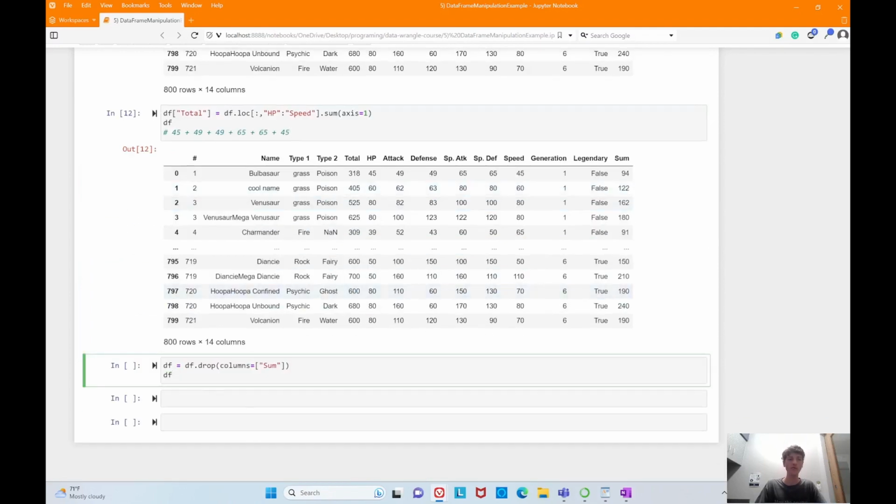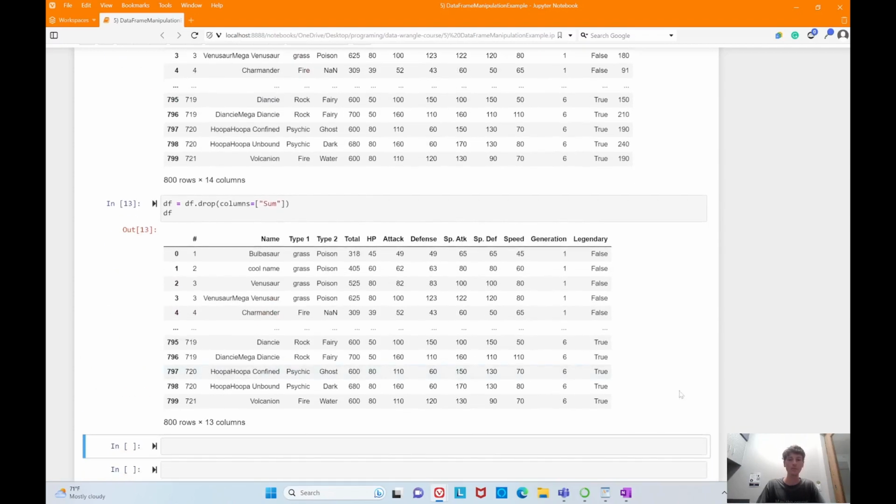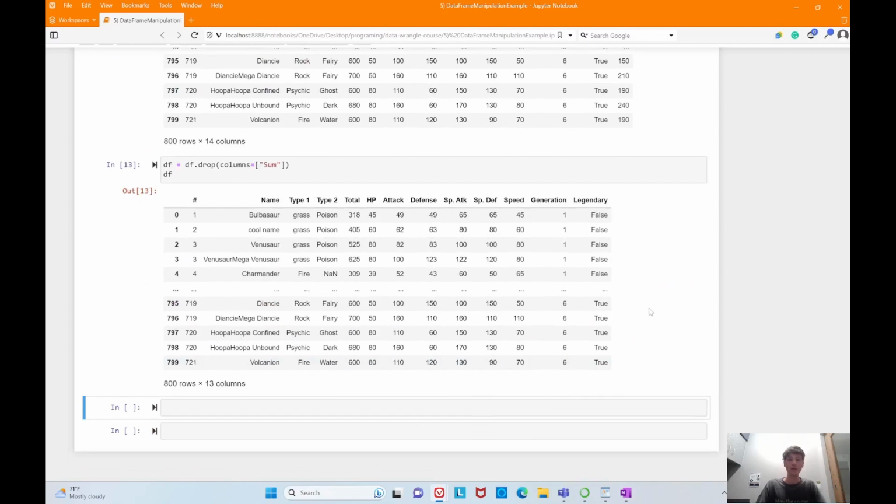And the last thing we can do is, maybe we don't need this sum now that we have total. So we can drop columns with this drop method. We have to tell it what columns we want to drop, so we say columns equals and then list sum. The reason we make this a list is because we might want to add in other things like HP, but we don't want to do that. We just want to do sum. And then we can look at our new data frame. And there you go, we dropped the sum.